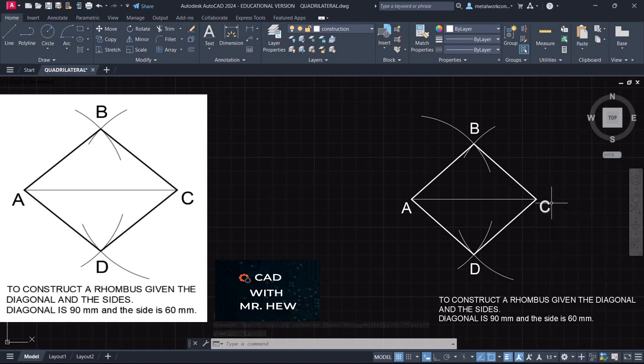In the next video, the next drawing, we will be drawing the trapezium, given the lengths of the parallel sides and the perpendicular distance between them and one angle. So please join us in that video.